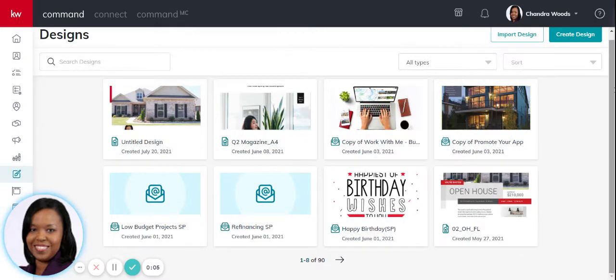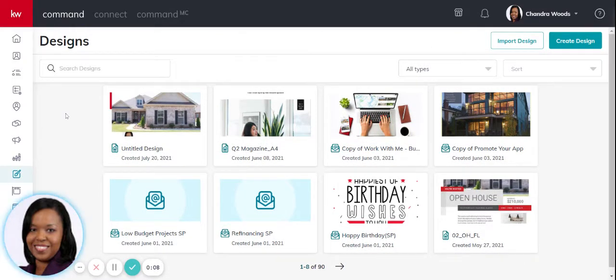Okay, so here's a quick tutorial on how to create a listing presentation using Command Designs. The techniques I'll show you with the listing presentation also work for buyer consultations. They work for the quarterly branded magazine that Command makes available every quarter. And basically, you can also use the same basic techniques for editing a flyer, a postcard, or any other piece of print marketing that you're trying to put together using Command.